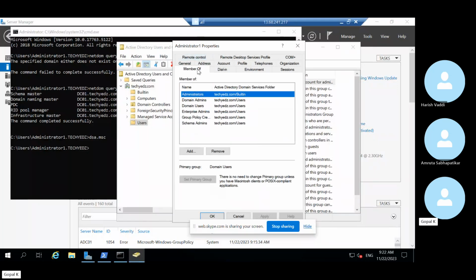See, this account is a part of Domain Admin, Enterprise Admin, and Schema Admin. So this you need to verify when you start transferring the FSMO roles. Because in real-time scenarios, everyone is not having access to transfer these FSMO roles and everything. They will be having limited access, right? So we need to ensure that the person who's trying to transfer it should be part of all these three admin groups.